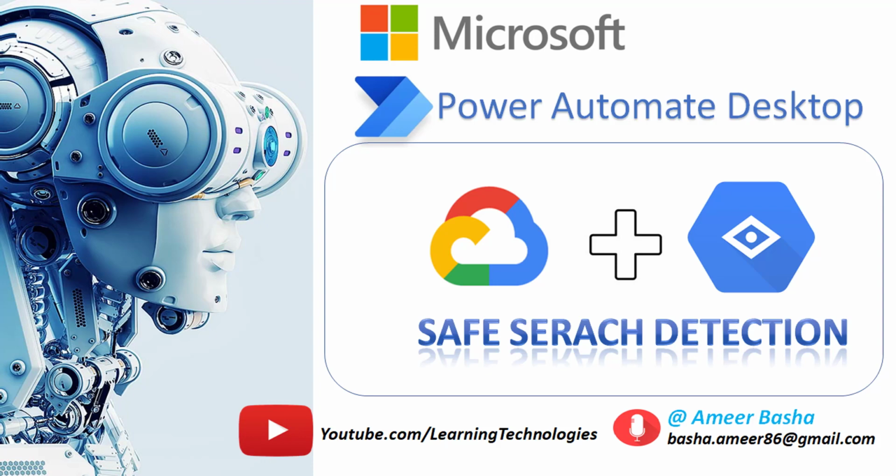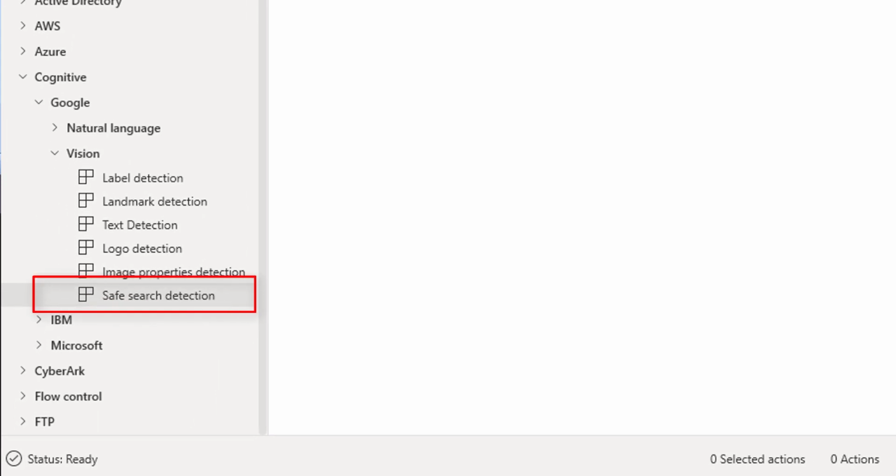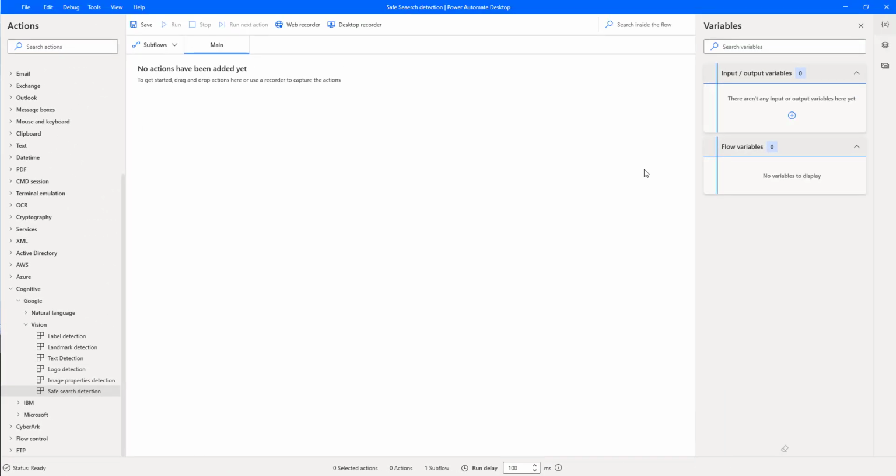Hello Techies, in this tutorial we will learn about the Safe Search Detection action, which is available under Google Vision Actions. By using the Safe Search Detection action, we can perform safe search on a local image. Alright, let me drag and drop this action onto the workspace.